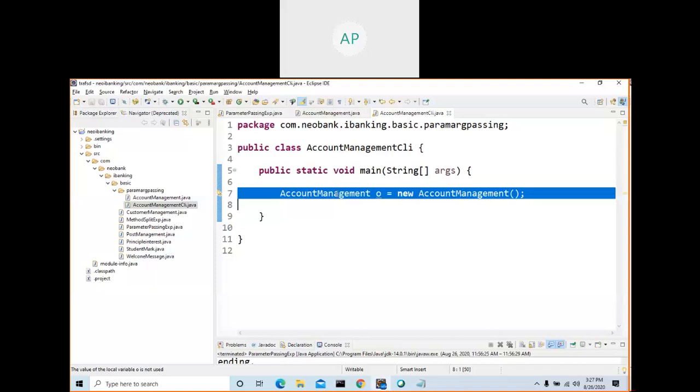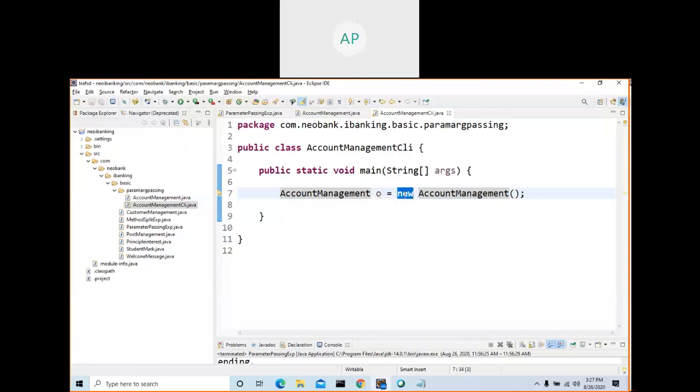Memory space will be created in the RAM, and this new operator creates the memory space, not this one. This one creates a memory space by using all the values inside this class. Now a memory space is created after this line executes. Whatever I highlighted, a memory space is created in the RAM, and all the variables and methods will be part of that object.